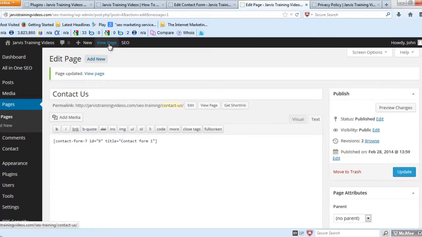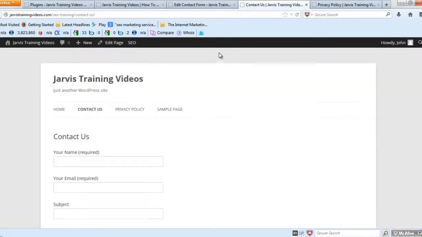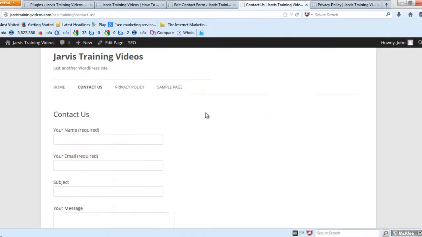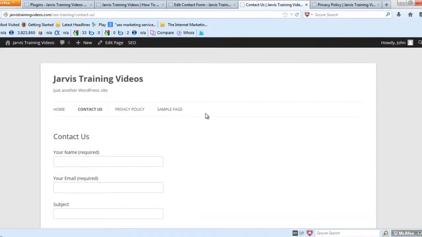Now when you view it, there's a contact form already for your visitors. And you may want to test this too. So for your privacy policy, it's very similar.